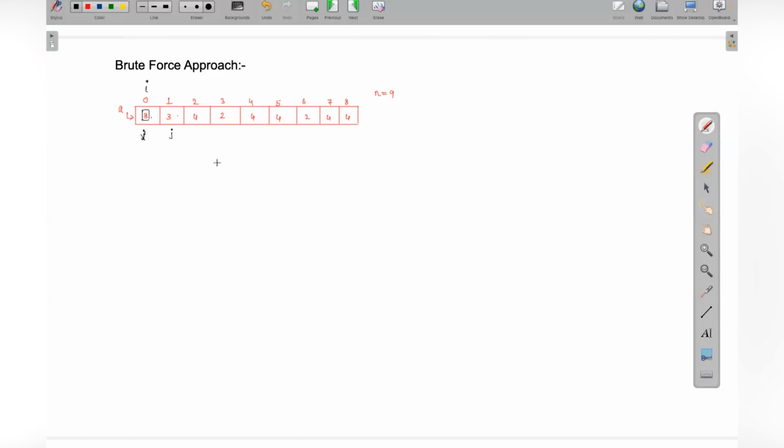Maybe you can take one count variable. So I'll be taking, let's say, one count variable, which I will initially set to 1 because I'm considering this element. Now since you are considering this, you can take the j value starting from i plus 1 and go till the end of the array.